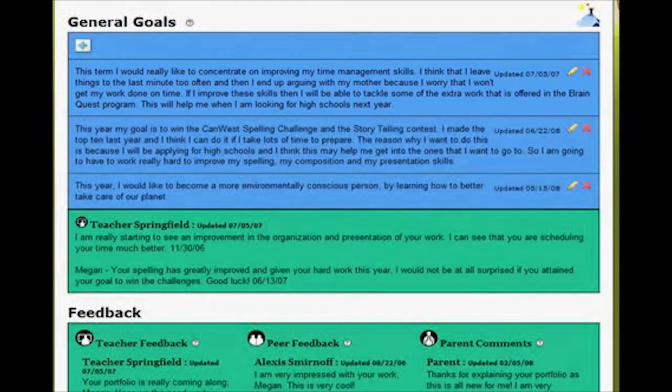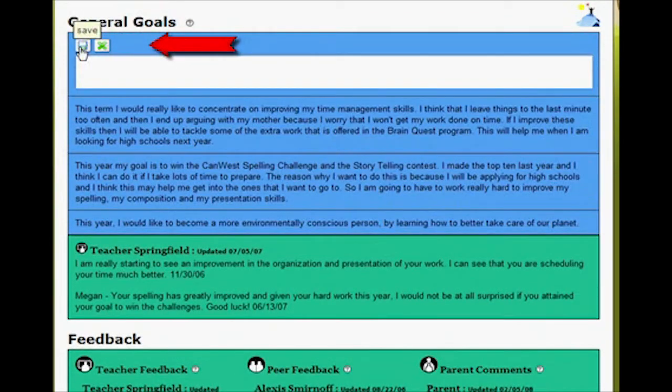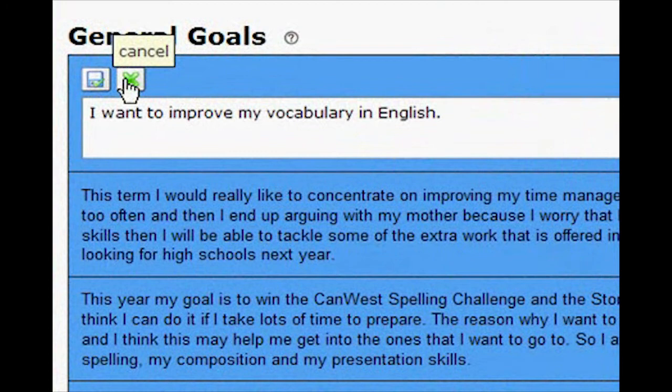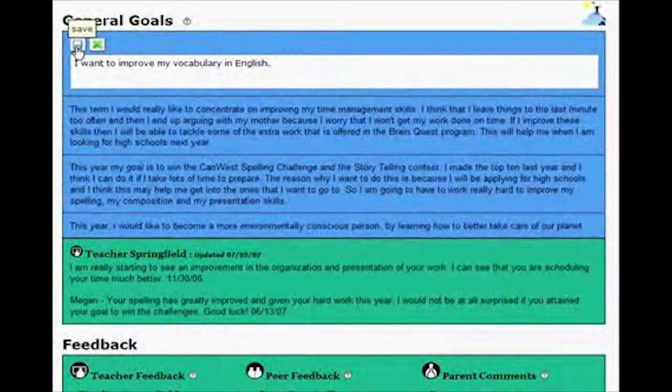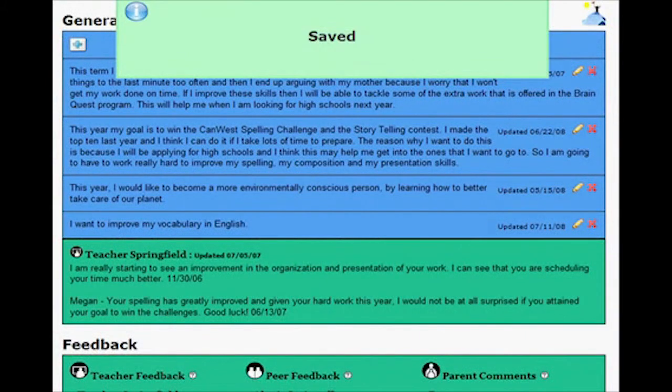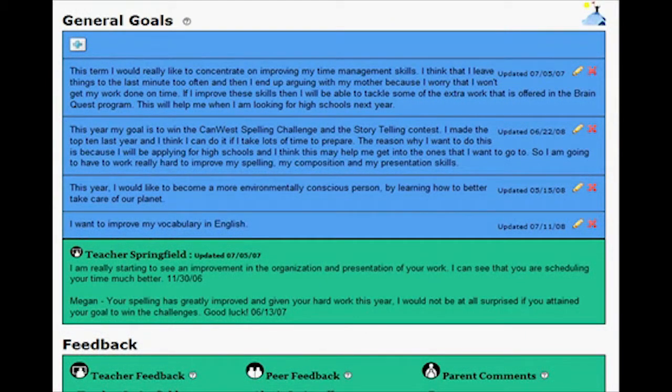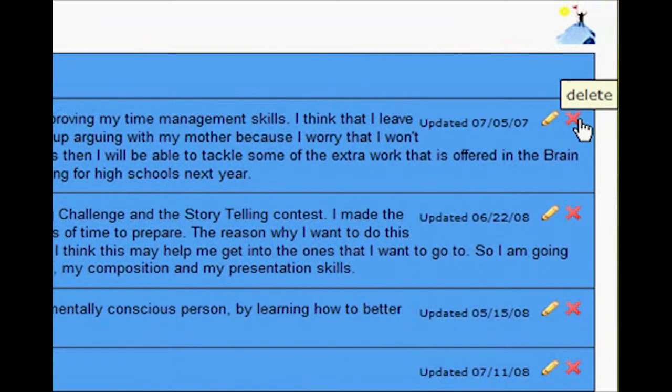If she wanted to add a new general goal, she just clicks on the blue plus sign. For example, if she wanted to add a new goal, I want to improve my vocabulary in English, she types the goal, then clicks on the blue diskette to save, or the green X to cancel. This will not delete any previous items saved on the page. From this page, a student can also edit or delete a goal, and the computer always automatically adds the date.